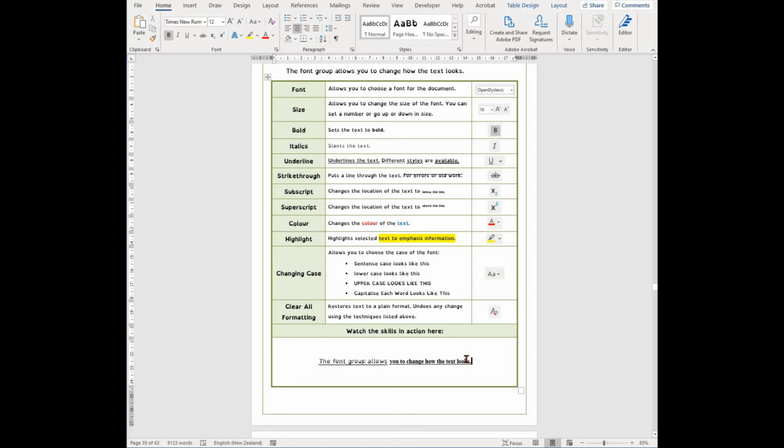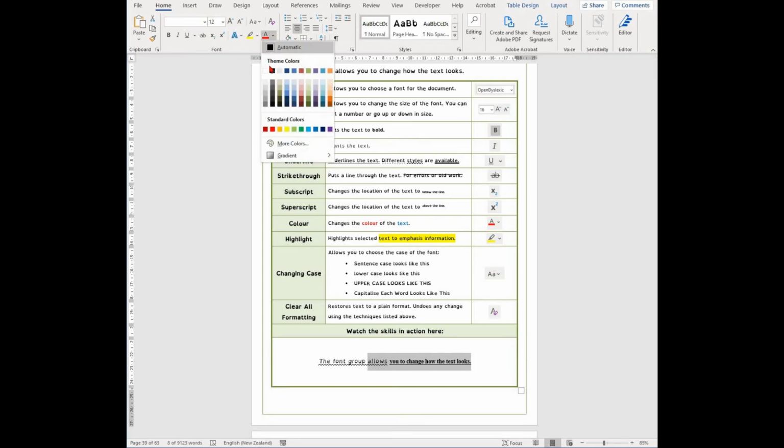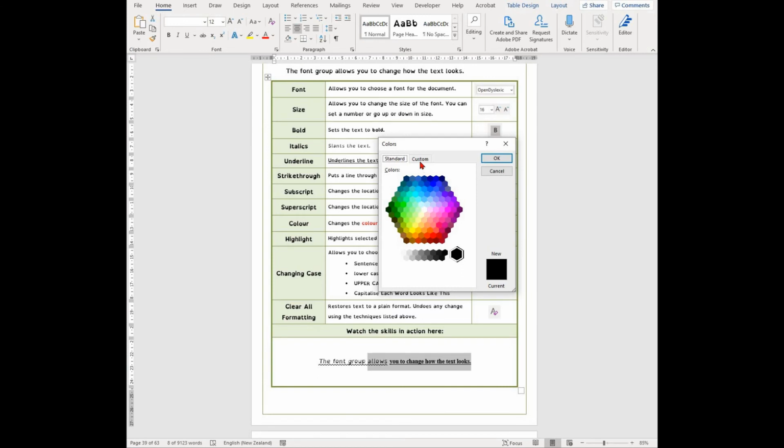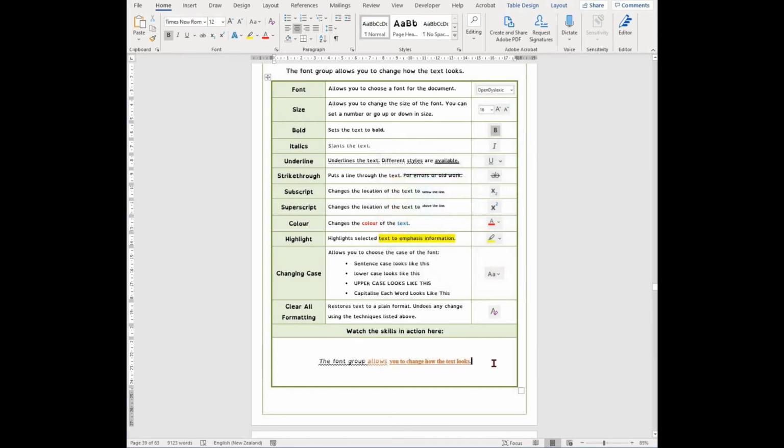To change the color of your text, highlight the text and then click on the drop-down option. This will bring up different colors that you can change to. If the color that you want isn't there, you can always click on more colors and choose from the new window. If you're wanting to emphasize some information in a document, you can use the highlight function. To do this, highlight a selection of text and then select the highlight option. You can choose from different colors.